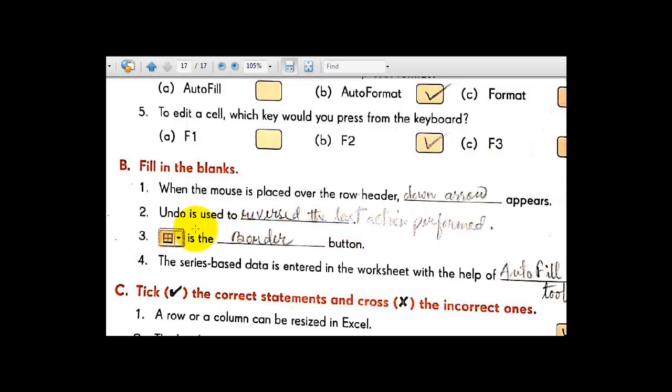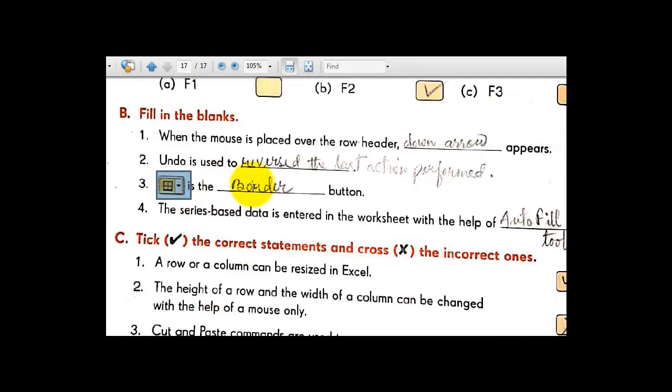Number 3, this is the border button. We have just done how to apply a border to a cell or a range of cells. Now number 4, the series based data is entered in the worksheet with the help of the autofill handle. This is also what we have just done.